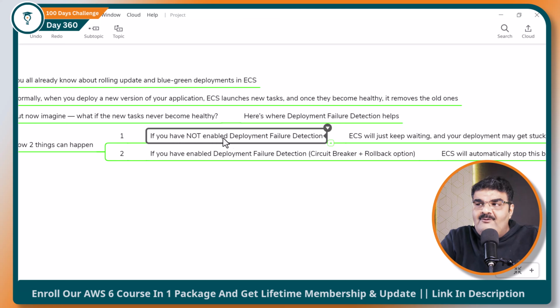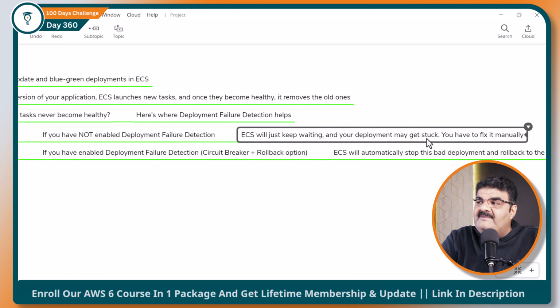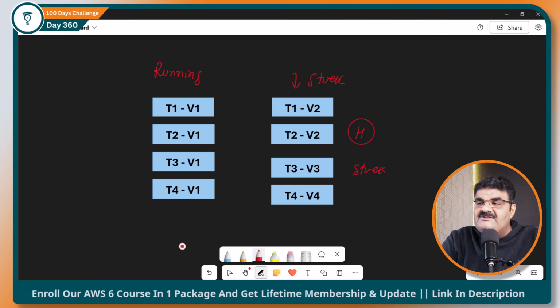If you have not enabled deployment failure detection, ECS will just keep waiting and your deployment may get stuck. You have to fix it manually. It means in this particular situation, you have old version 1 tasks running, and these new tasks are not becoming healthy. Now, you have to solve the problem, and ECS is not going to help you in this condition. ECS is not even going to detect the failure of this new version task.